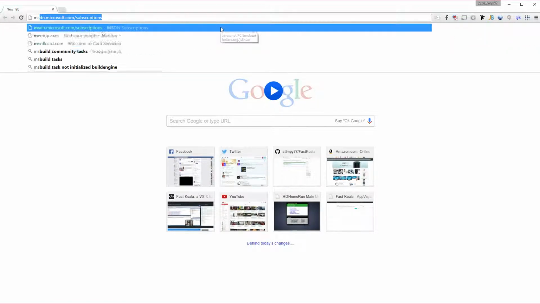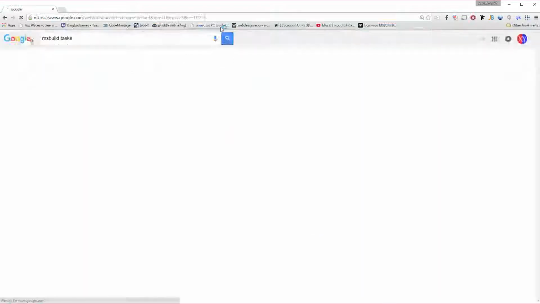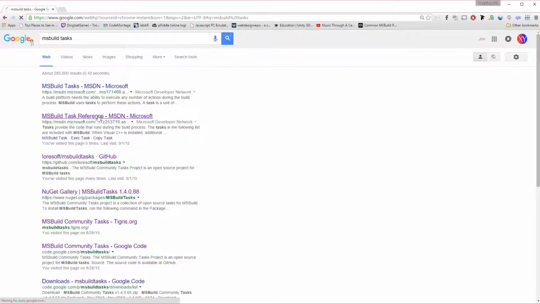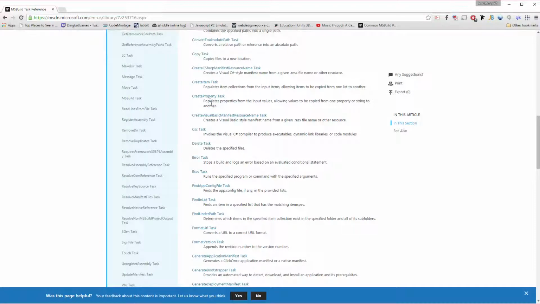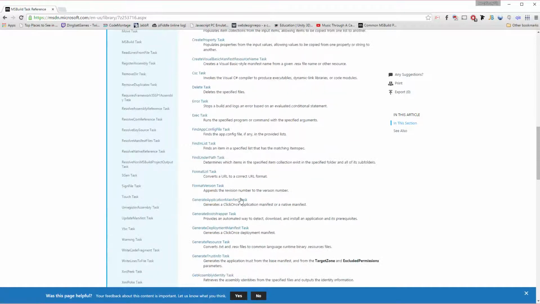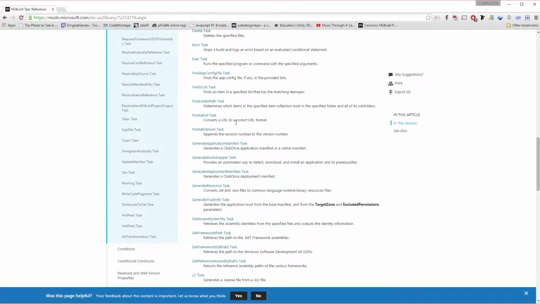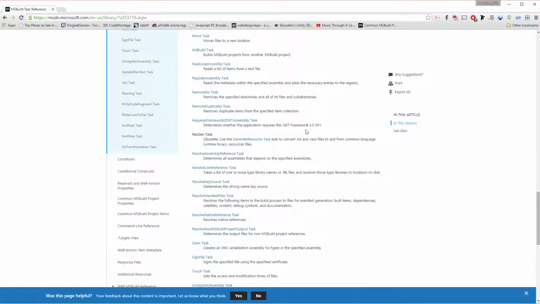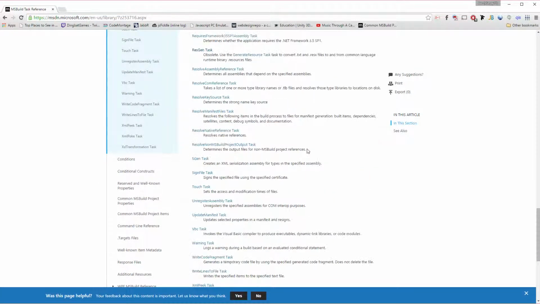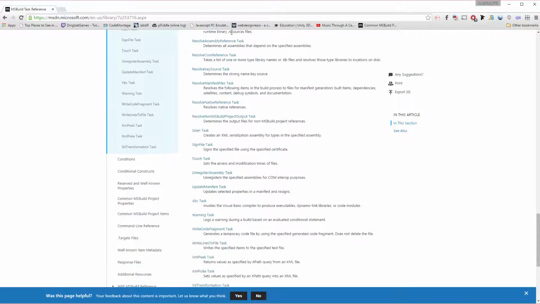If I do a search for MSBuild tasks, for me it's the second link, but you get a nice reference here of all of the tasks that you can execute. You know, you can manipulate the files, copy, delete. You can do format version, all this stuff. There's lots of things you can do here. So you can pull up this task reference yourself and take a look at all your options. That's built into MSBuild already. You don't have to do anything beyond what we've seen here to get access to this.